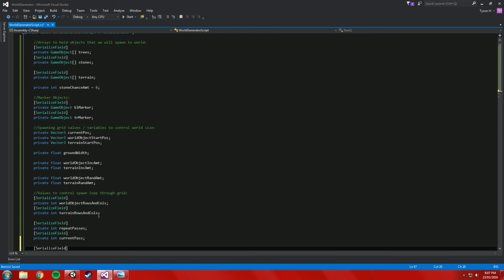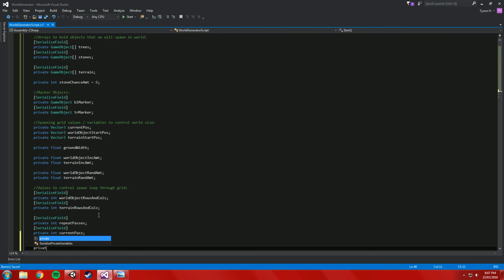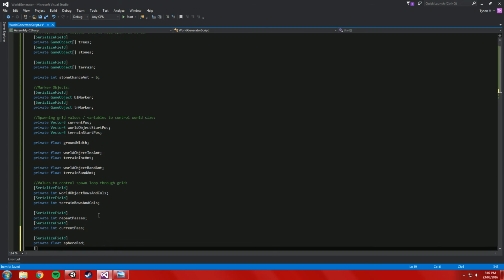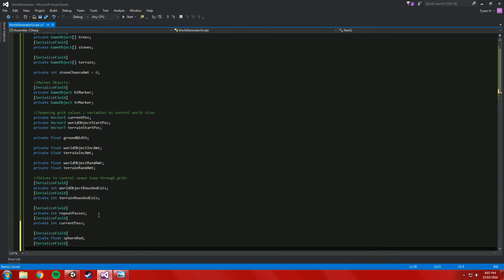So once again, we'll do another serialized field. We'll say private float. And this will be sphere rad for sphere radius. That'll be for the overlap sphere. And serialized field, private float. And what will this one be? This will be a terrain sphere rad. I should make that world object actually. World object sphere rad. Cool.